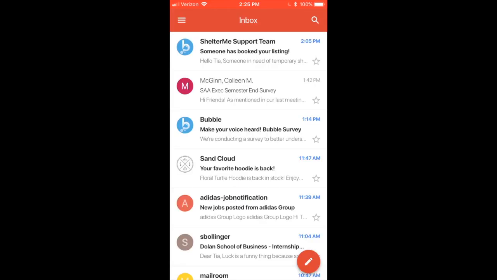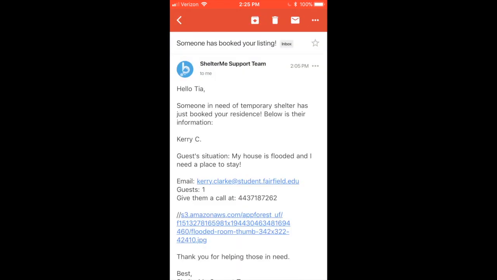So once the user has booked their listing, the host will be notified via the email that they supplied in the app, as you can see here. So the email reads, "Someone has booked your listing" in the subject line, and it's from the ShelterMe support team. So the email says, "Hello Tia, someone in need of temporary shelter has just booked your residence. Below is their information, with the user's name, situation, email, number of guests, and phone number, as well as the photo that they provided in the app."